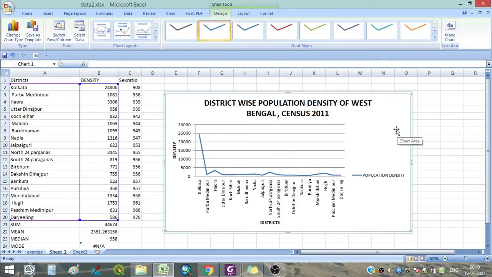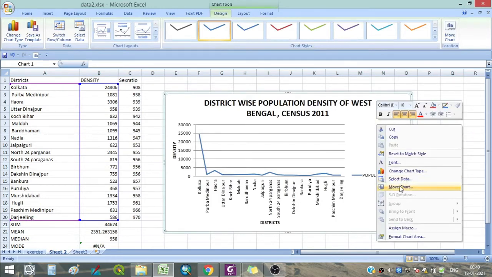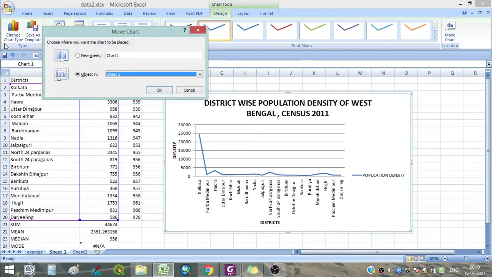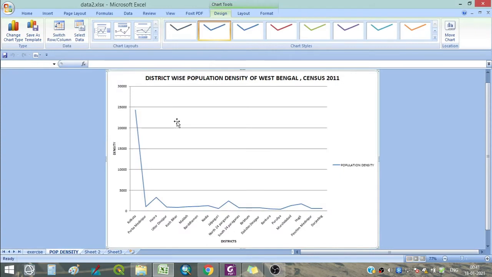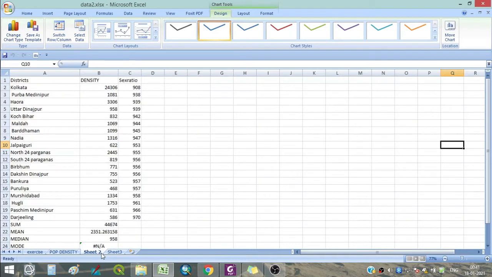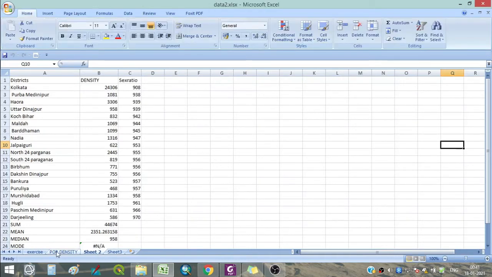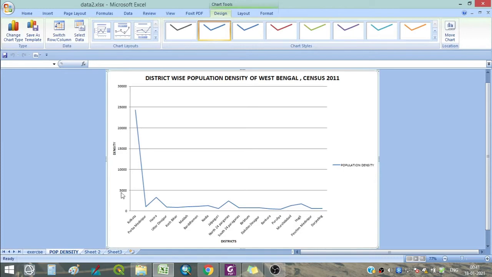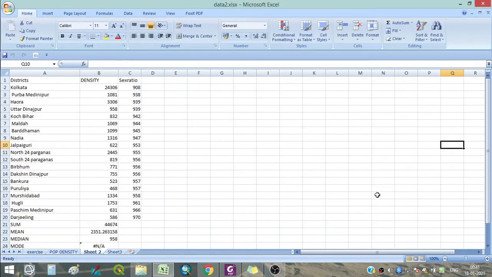If you want to bring it to a larger page, you just right click here and go to move chart. And then select this new sheet option where chart 1 is there. You can rename it if you want, whatever it is showing. And then click on OK. So we get the graph in a separate sheet, moved from here to a separate sheet so that your data sheet doesn't become clumsy with a lot of graphs. You can save them and move them to a separate sheet. So this is how you get a line graph.